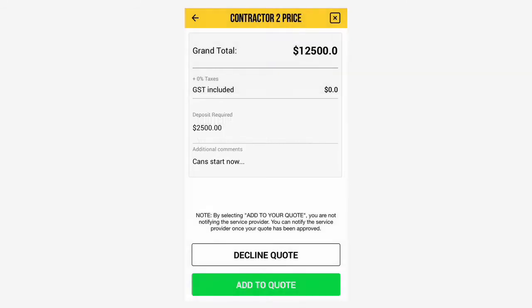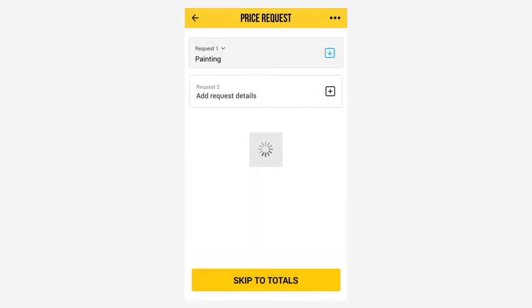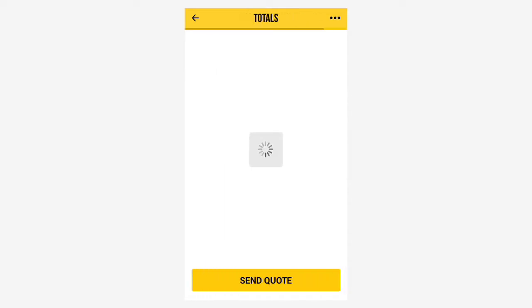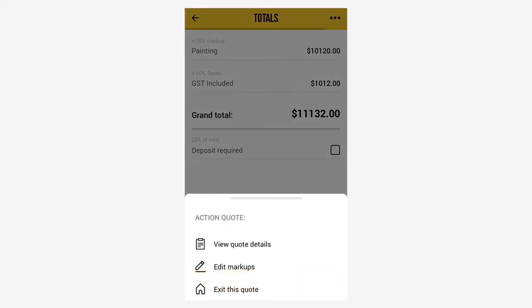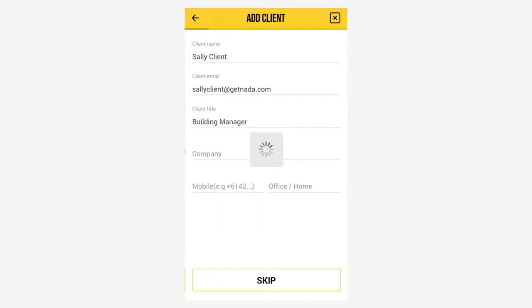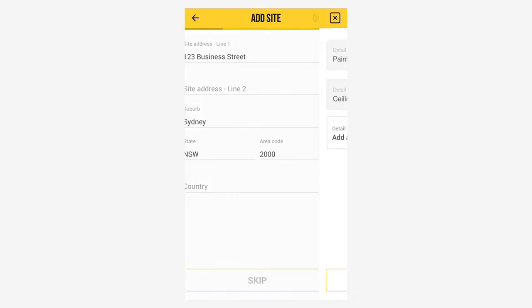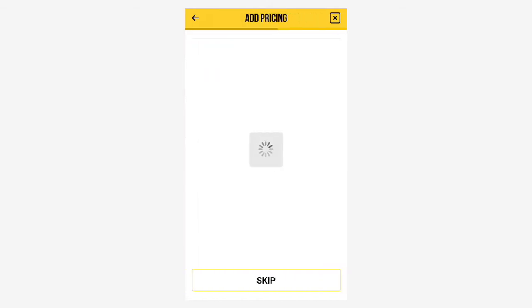Now that you have added the contractor pricing, you can move to the Totals page, where you can send your quote to your client. Alternatively, you can select the menu at the top of the screen and select View Quote Details. This will take you through the whole quote and allow you to make changes to the quote, including adding your own pricing.